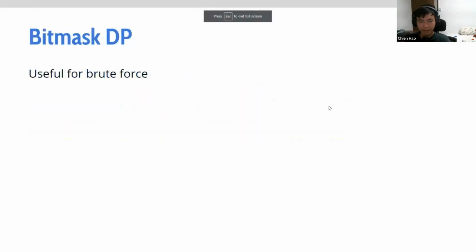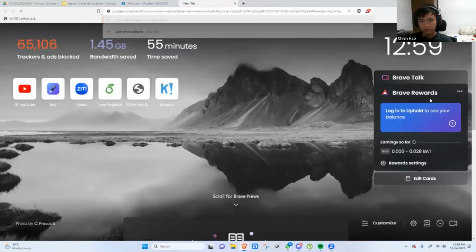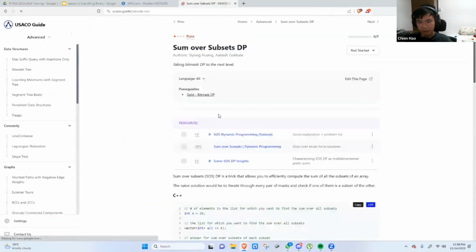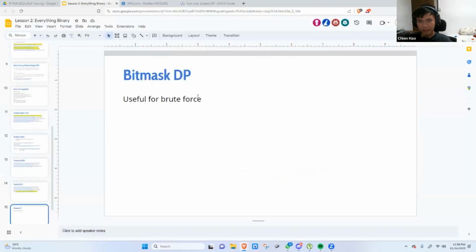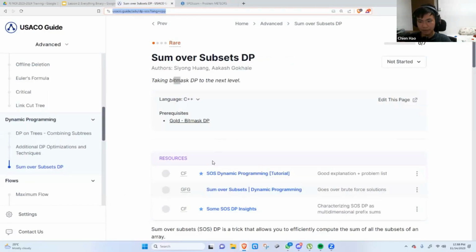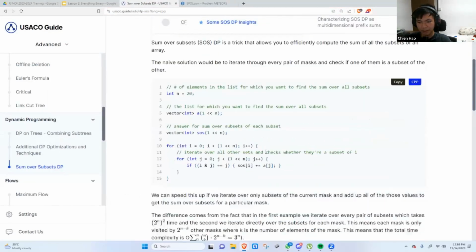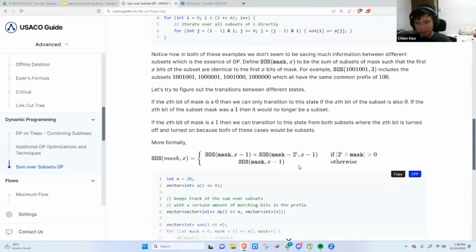Bitmask DP, I don't have much to add here besides that it's usually used for brute force. I know there are some very interesting DPs like sum over subsets. Sum over subsets DP is a trick that allows you to do bitmask DP, so I'll just add it here. You can take a look at it. It's quite clever, but I won't be able to explain it now.